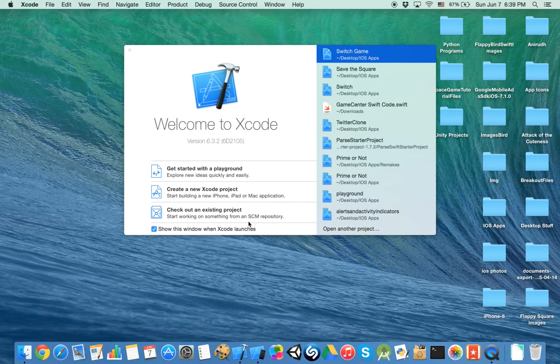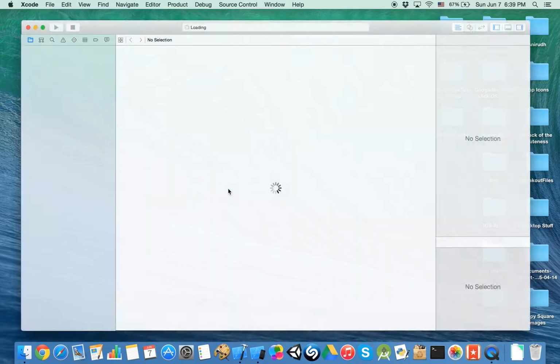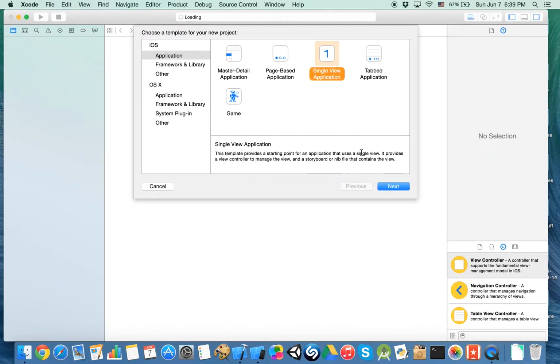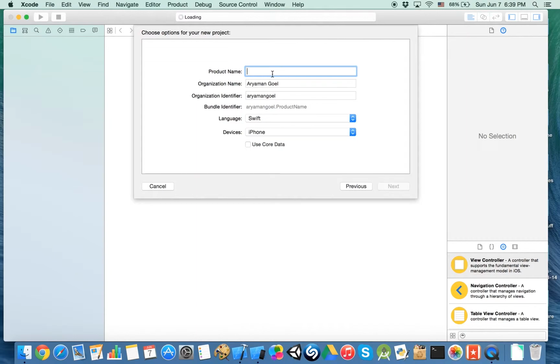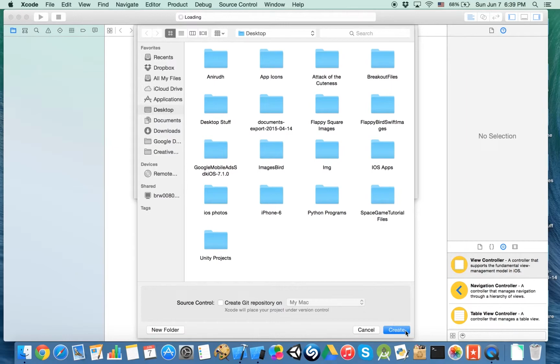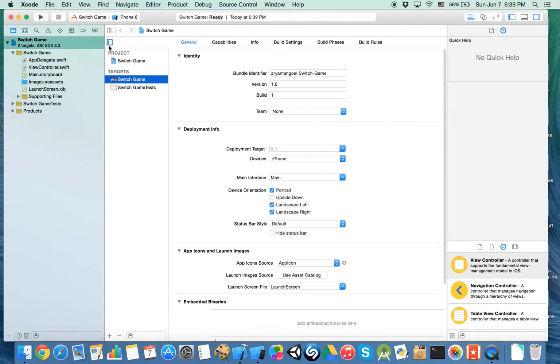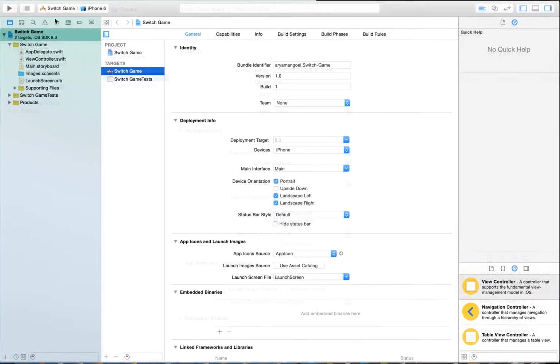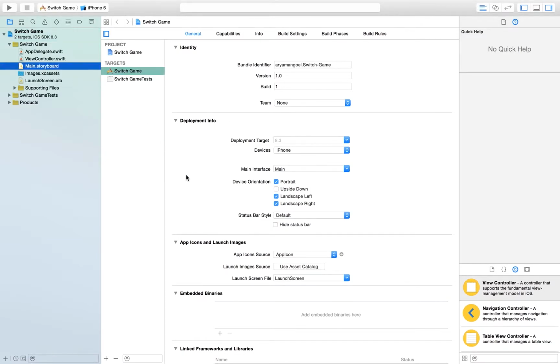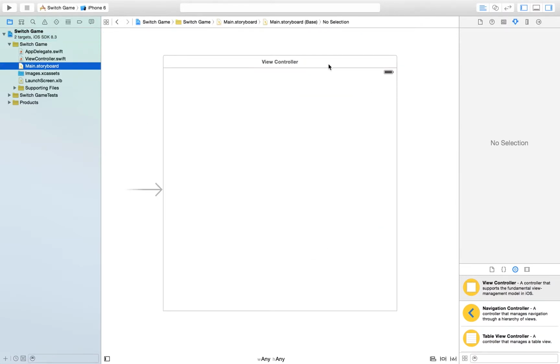So let's open Xcode and let's create a new Xcode project. We're going to be making a single view application and let's name it switch game. And the language Swift and devices, it doesn't really matter which one you pick, but let's keep it simple by picking iPhone. And let's save it to our computer. And yeah, let's go to main.storyboard.